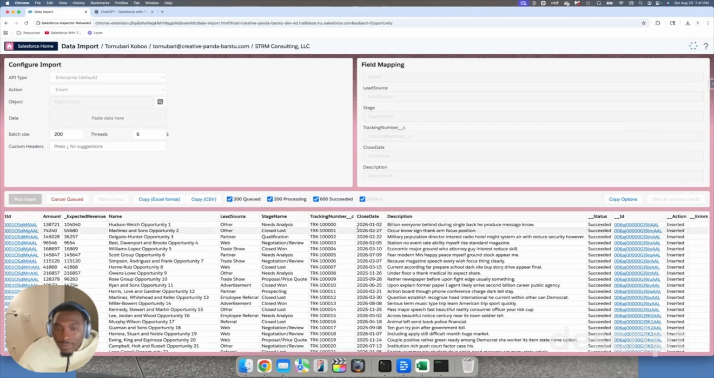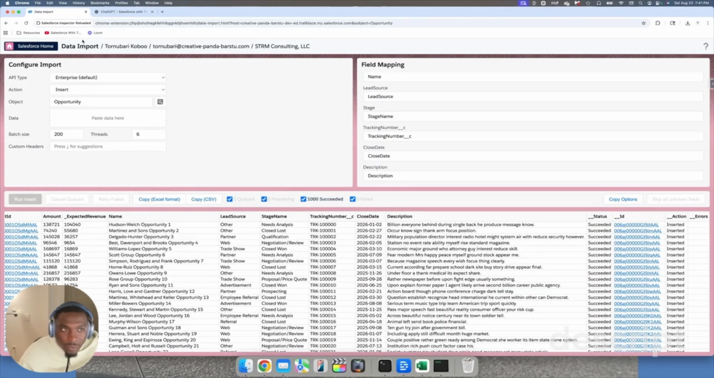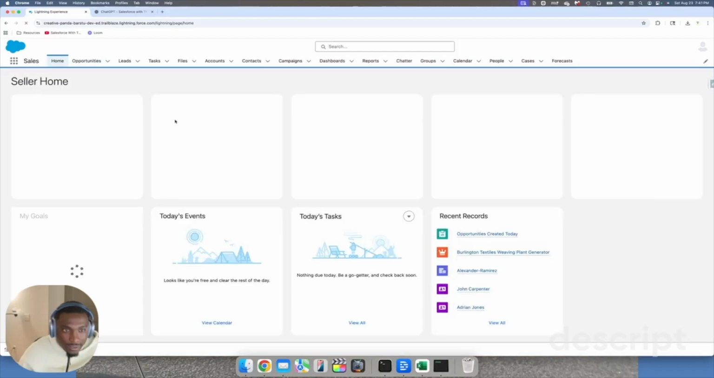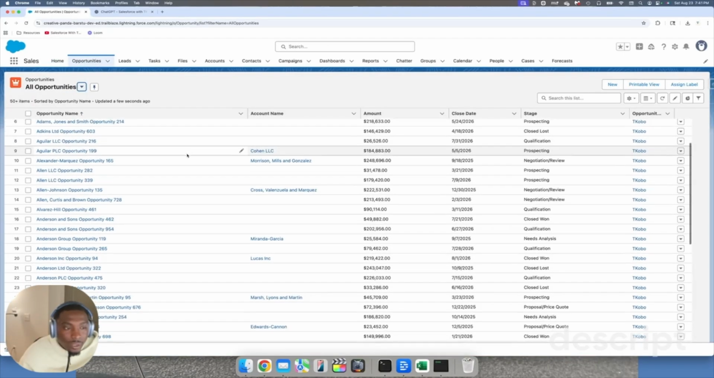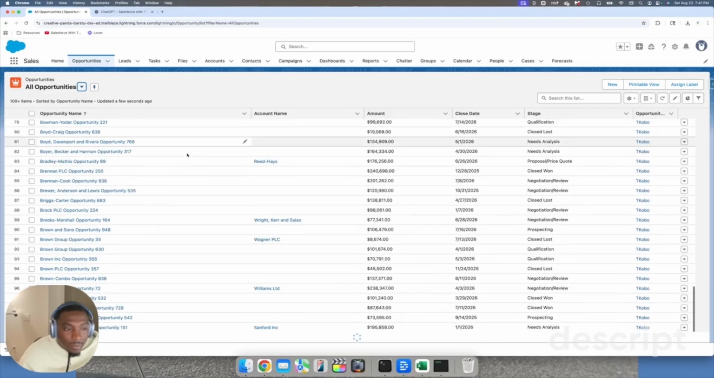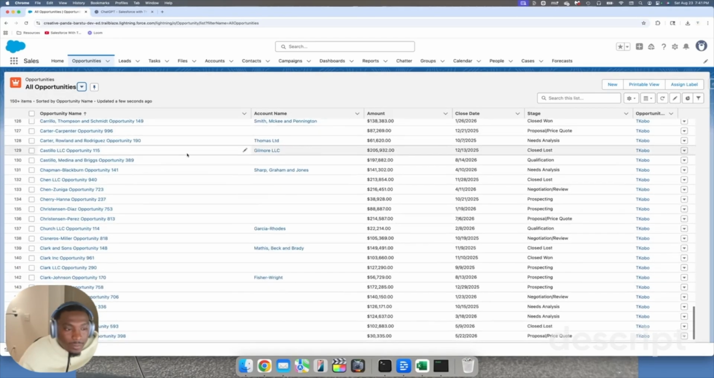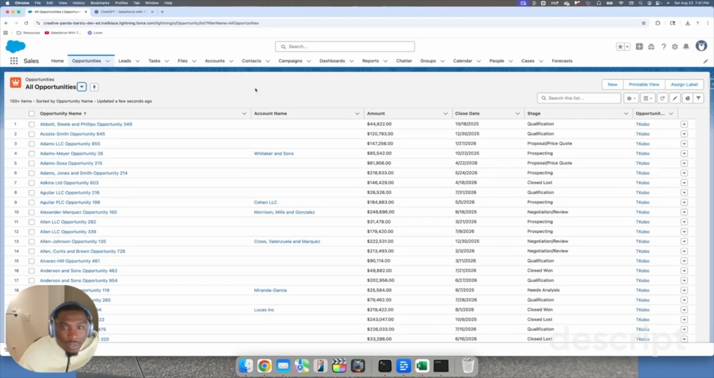As you can see, we have 1,000 succeeded imports, and we'll navigate to Salesforce so we can take a look at those. As you can see, our opportunity volume has updated significantly. We have all the opportunities now within our org. So now let's walk through actually deleting these records and showcase the best practices.